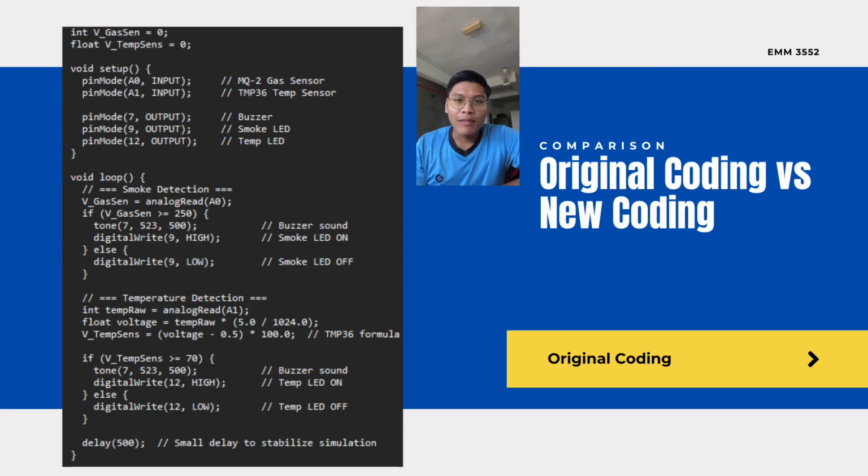Hi, I'm Muhammad Akibin Azman, and today I'll be presenting a comparison between the original and new Arduino code developed for our project. This project involves using gas and temperature sensors to detect hazardous conditions and trigger alerts like buzzers and LEDs. The original code reads analog values from a gas sensor and a temperature sensor.